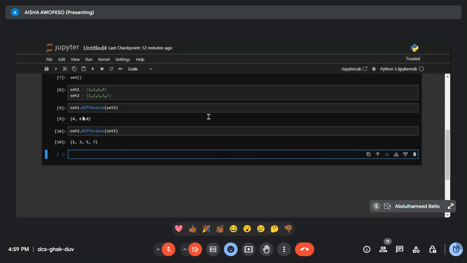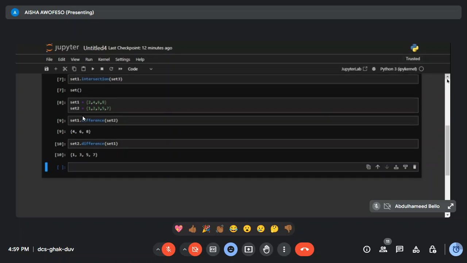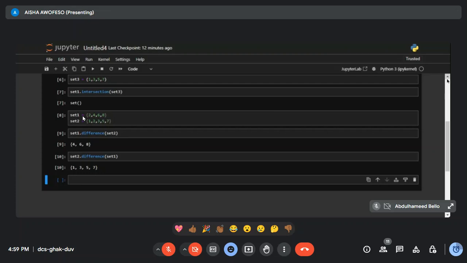So the way we could interchange what is outside the bracket and what's in the bracket for union and intersection, we cannot do that for difference. We have to know what we are looking for. So in the first example I did, we know that we are looking for the elements in set 1 that are not in set 2. So set 1 is the one that comes before dot difference, while set 2 is the one in the bracket. Then for the second one, we know that we're looking for the elements in set 2 that are not in set 1. So we're doing set 2 dot difference set 1.